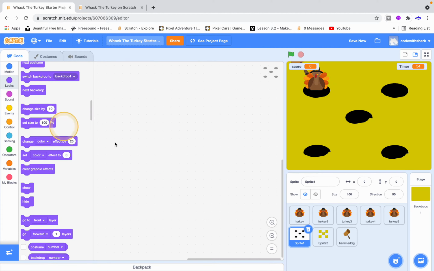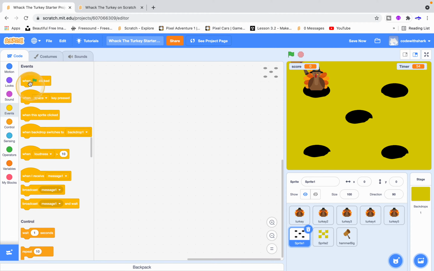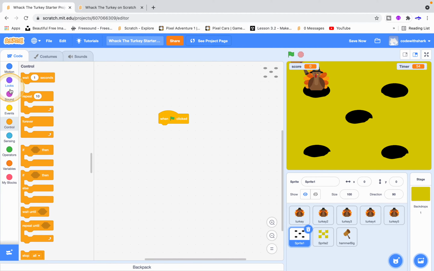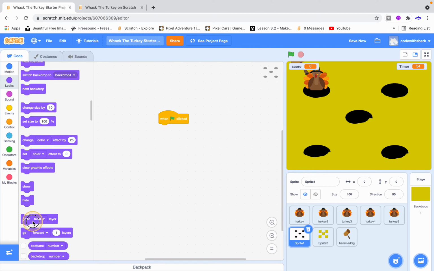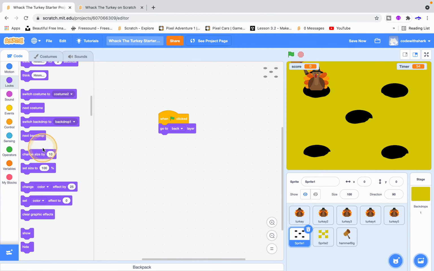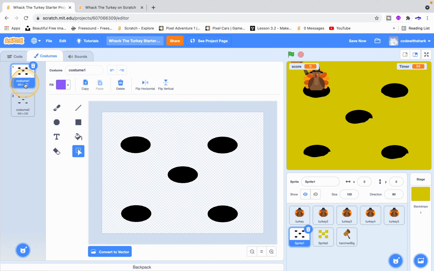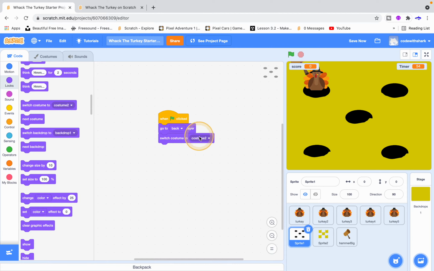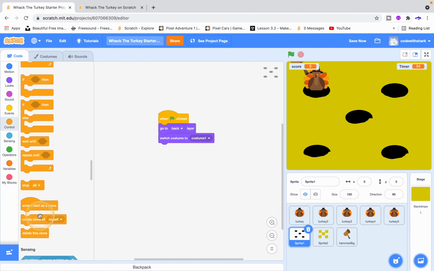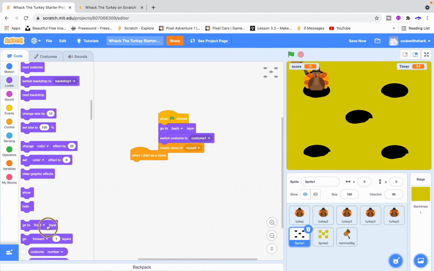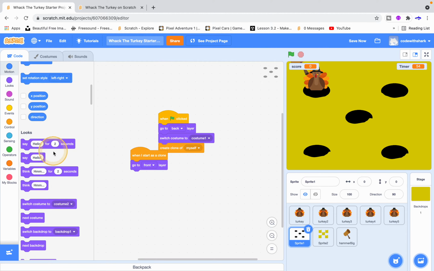And now we can go to the sprite 1, which is basically all the 5 holes. And when clicked, we wanted to go to the very back layer the whole time. Very back. And we wanted to switch to costume 2. As you see, I made 2 costumes, costume 1 and costume 2. And let's create a clone myself. And when I start as a clone, we wanted to go to front layer and switch to costume 2.